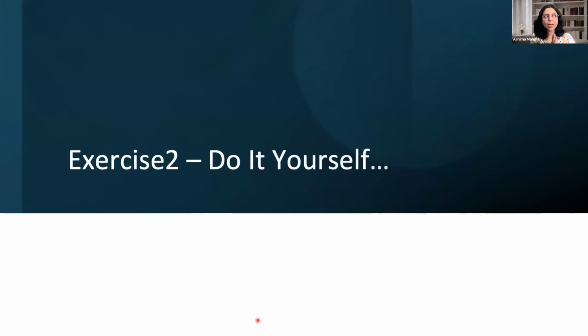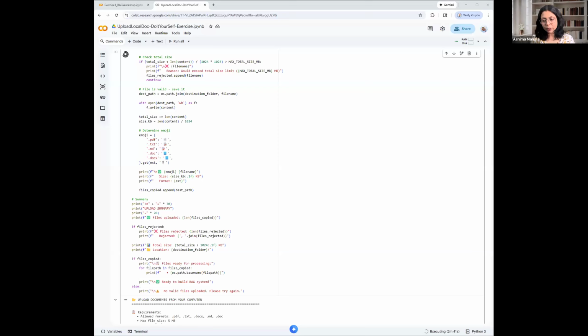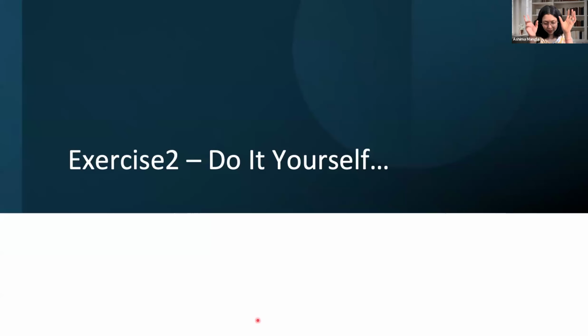And so Gina has actually tailored another exercise for you, which is a do-it-yourself, where you can upload your own documents. I know there was a question about how do we upload PDFs or Word or text documents, not just like this array that we had over there.